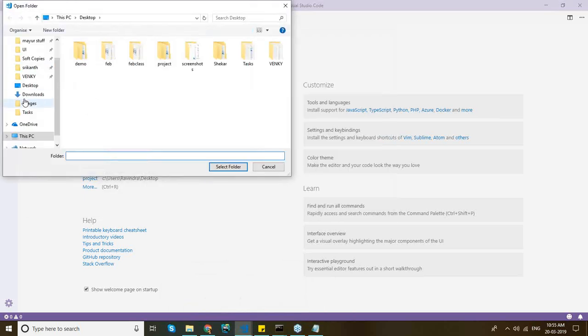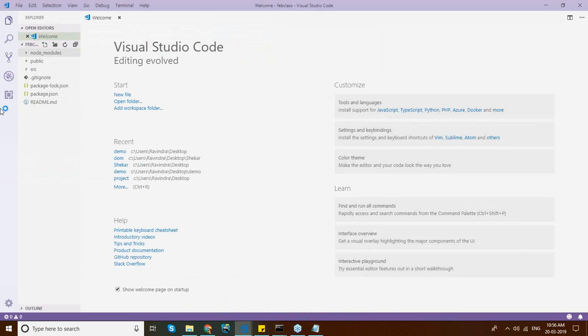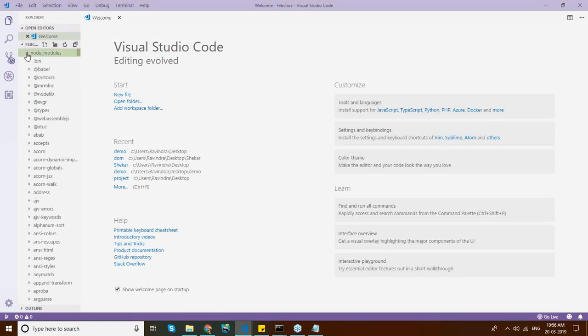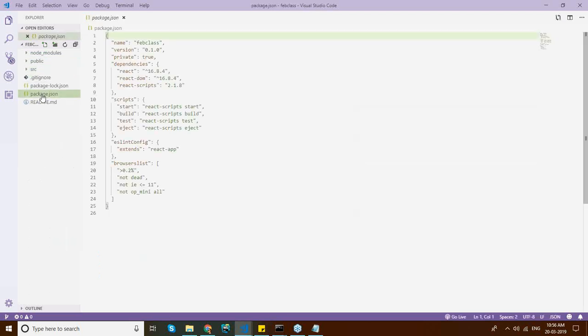Okay, so we mentioned on the desktop, this is the project. I'm opening this one in Visual Studio Code. Okay, now you get a structure here. See, we have node_modules and there is a public folder and src folder, okay, and package.json, right?